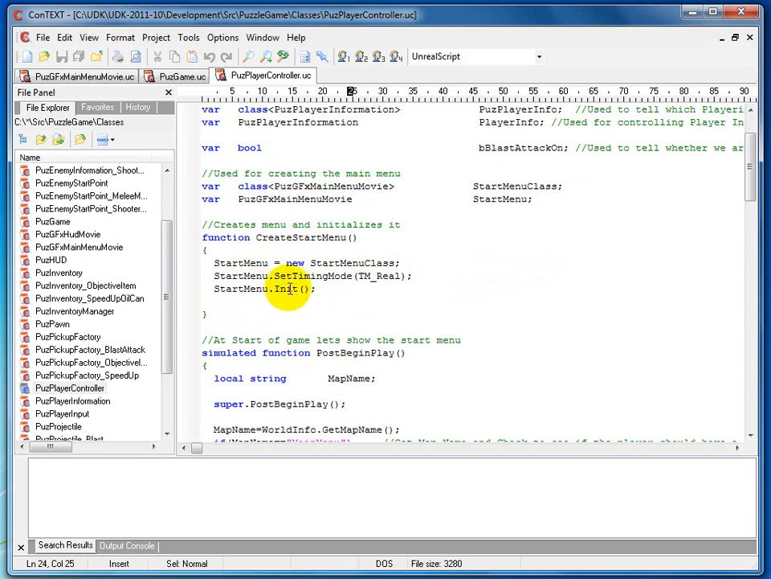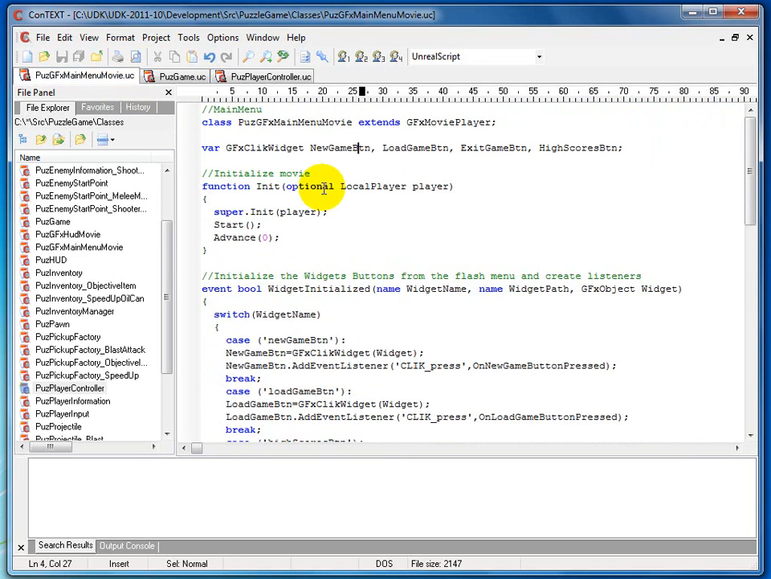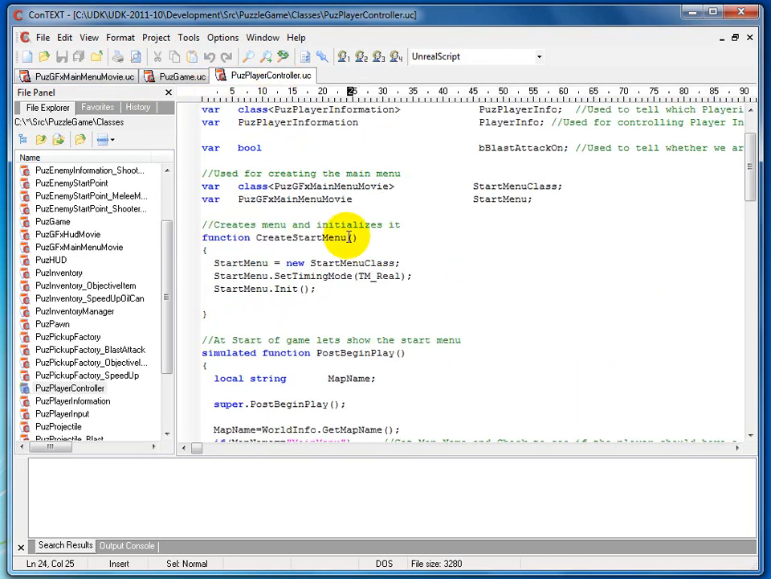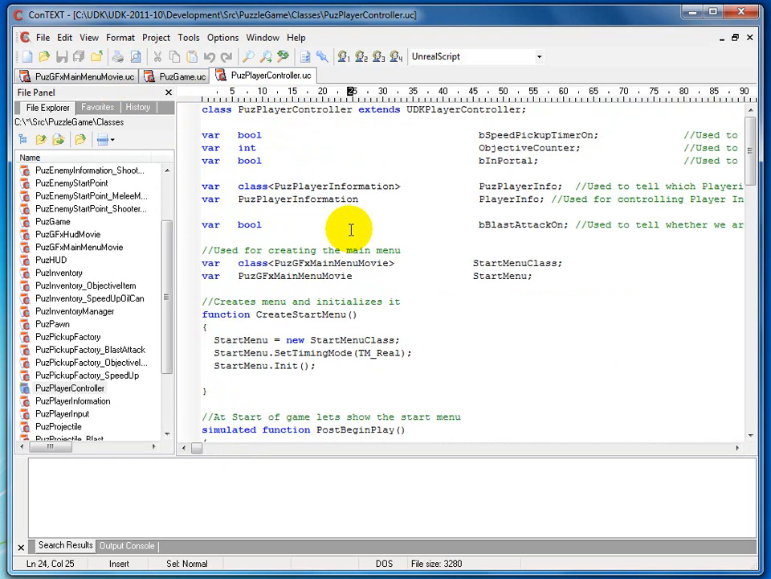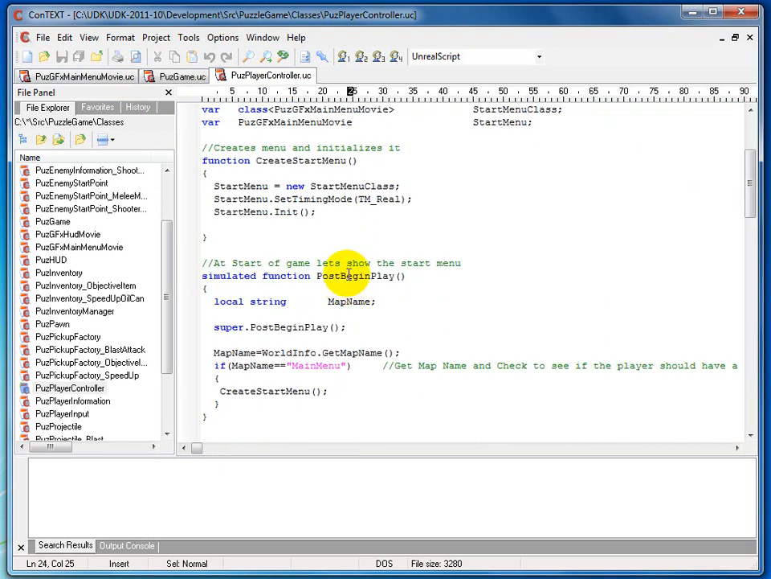And then we have start menu.set timing mode tm_real. We've discussed this before. That just makes sure that if there's some sort of transition between levels, it doesn't cause any issues. It hangs around. You might not even really need that there, to be honest. And then we have start menu.initialize, which we went back to. It initializes it by starting the menu. This will work right now if you were to start it up and say, okay, let's give it a go.